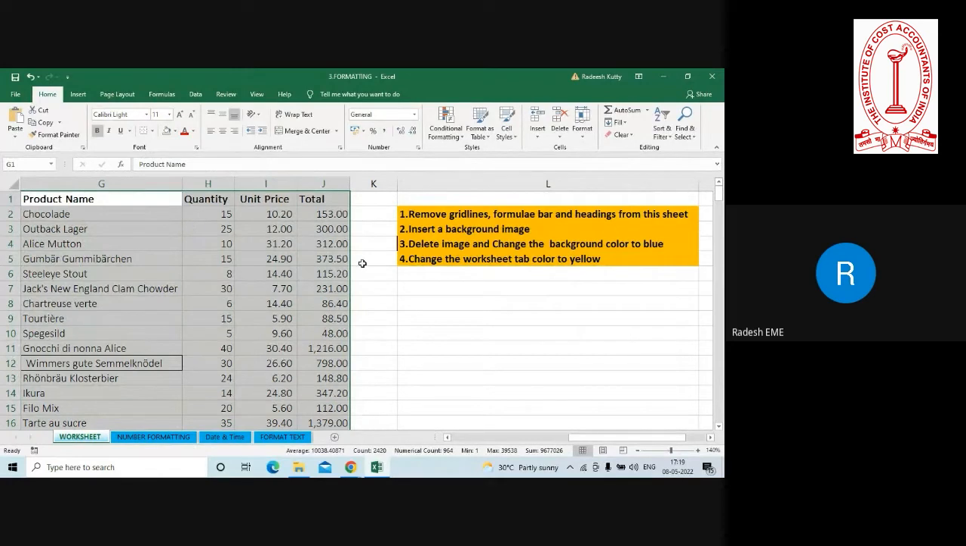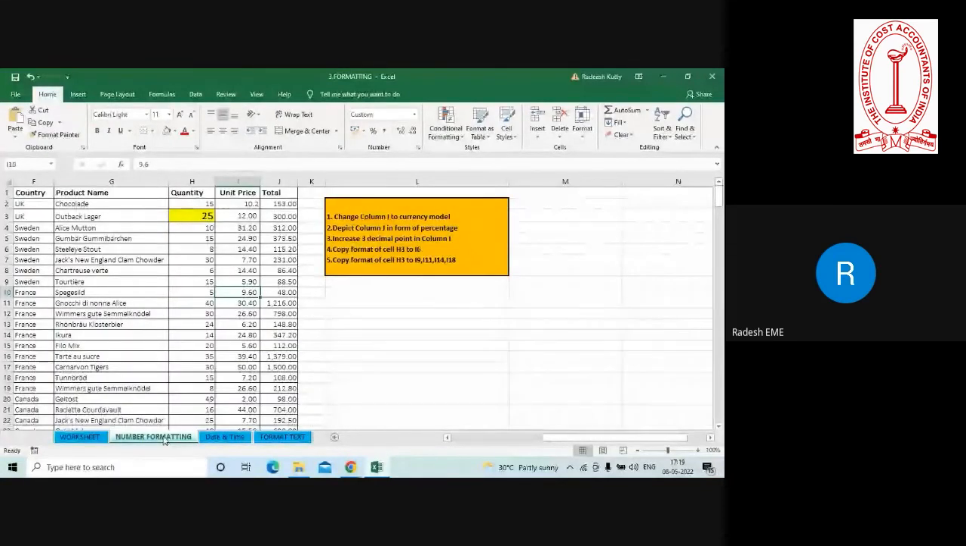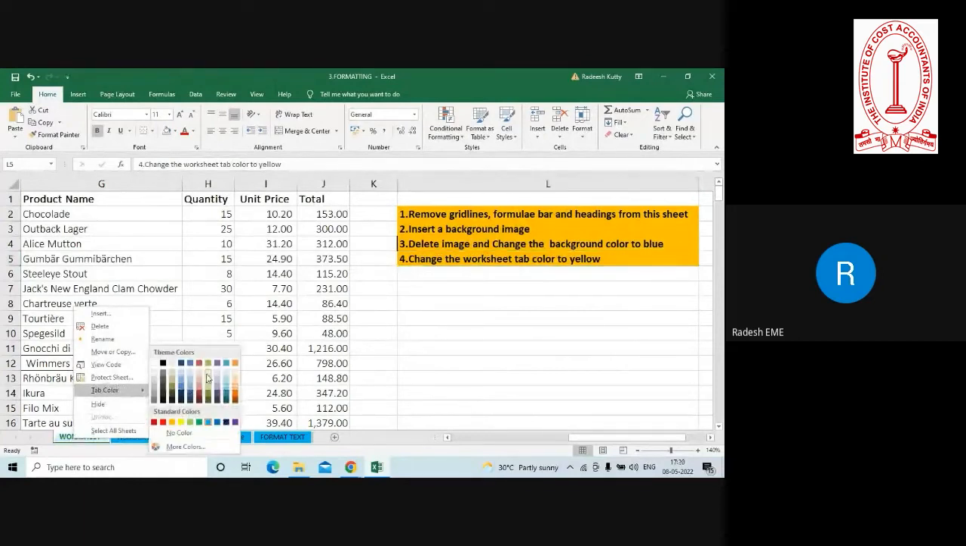And the fourth one, I'm not going to explain that one. I think we already discussed it yesterday. How to change the tab color. Tab color means these are known as sheet tabs. So you have to change the color of these sheet tabs. Select any color. It's not mandatory that you go with yellow only. Just explore some color features there. Right click, and here's the option Tab Color. Just go with these color features.